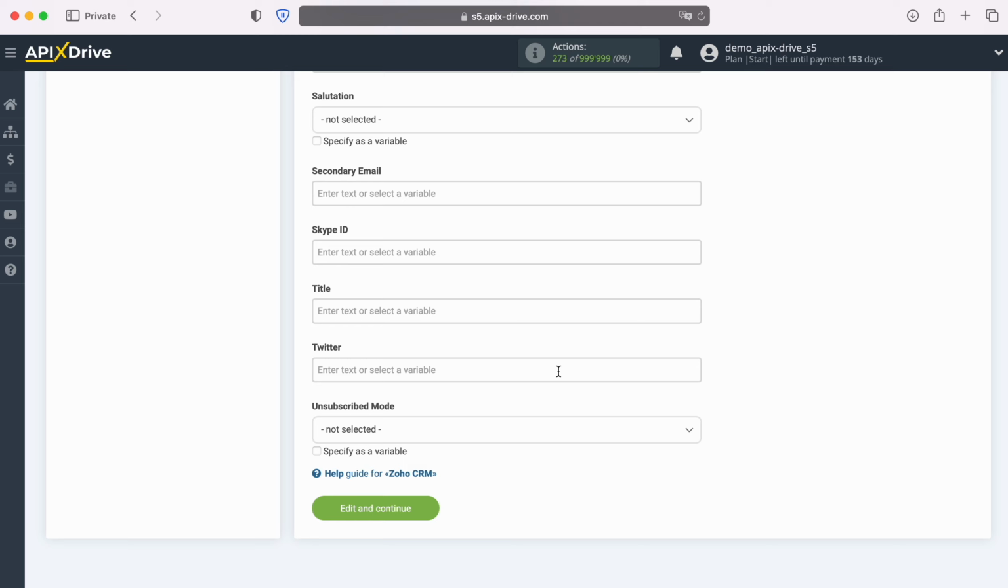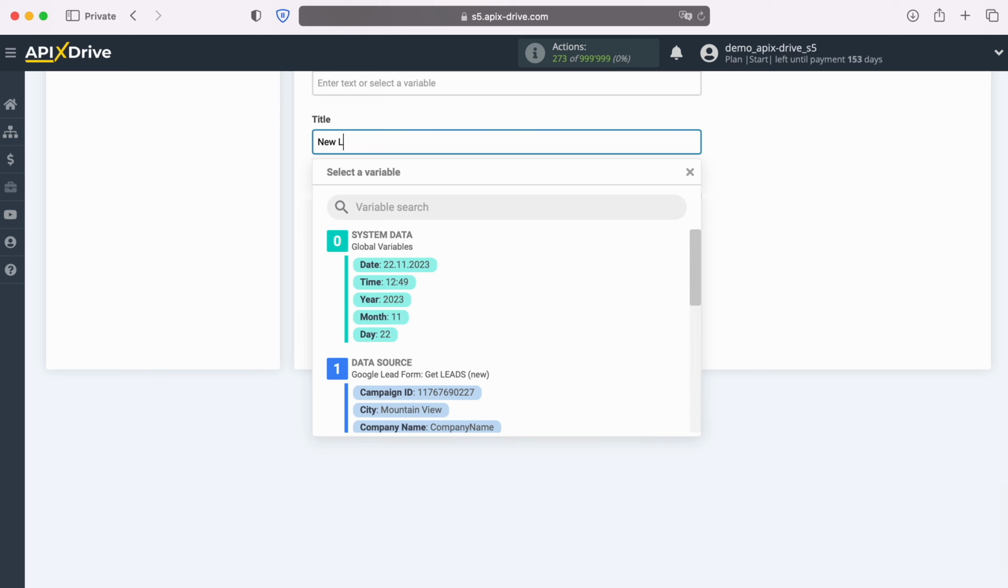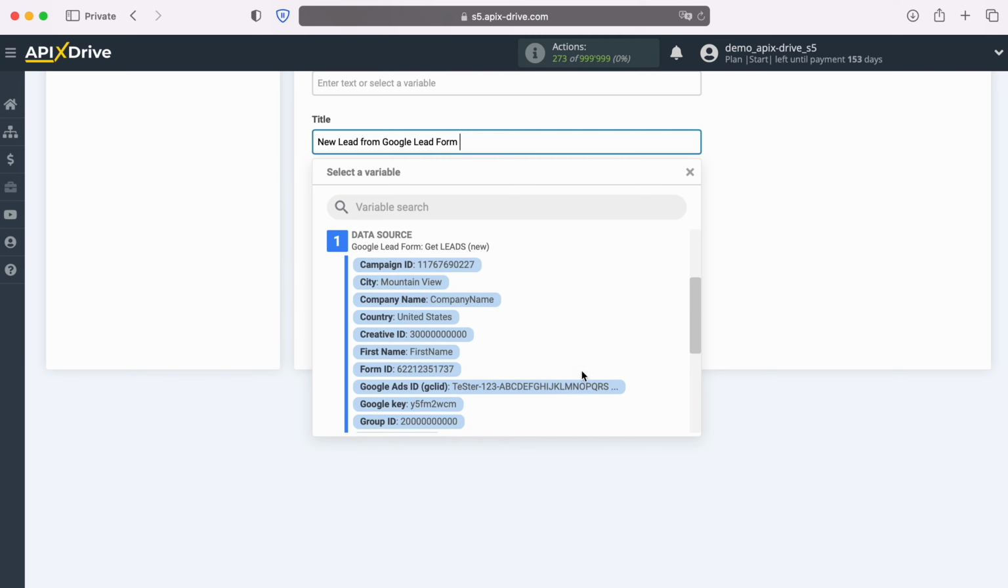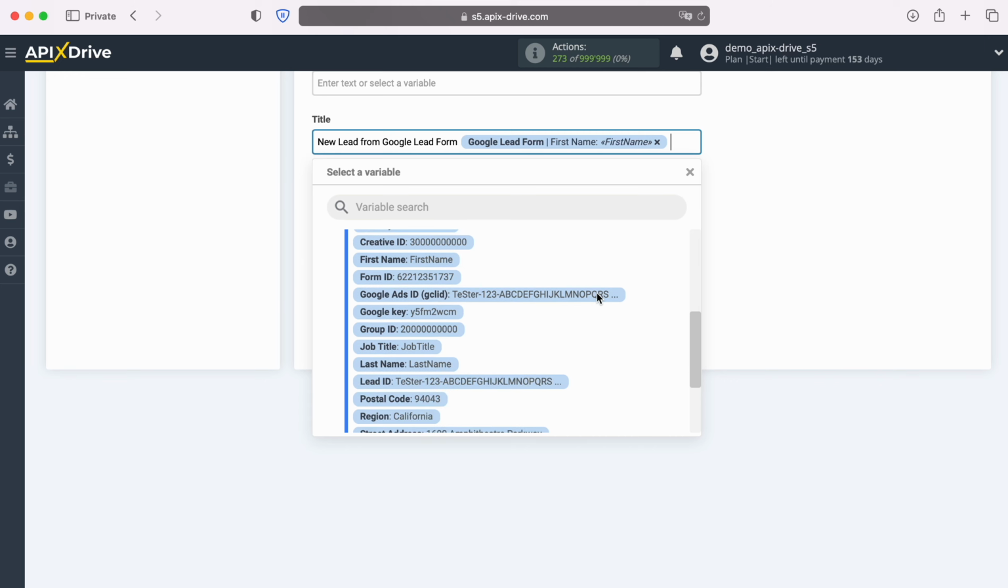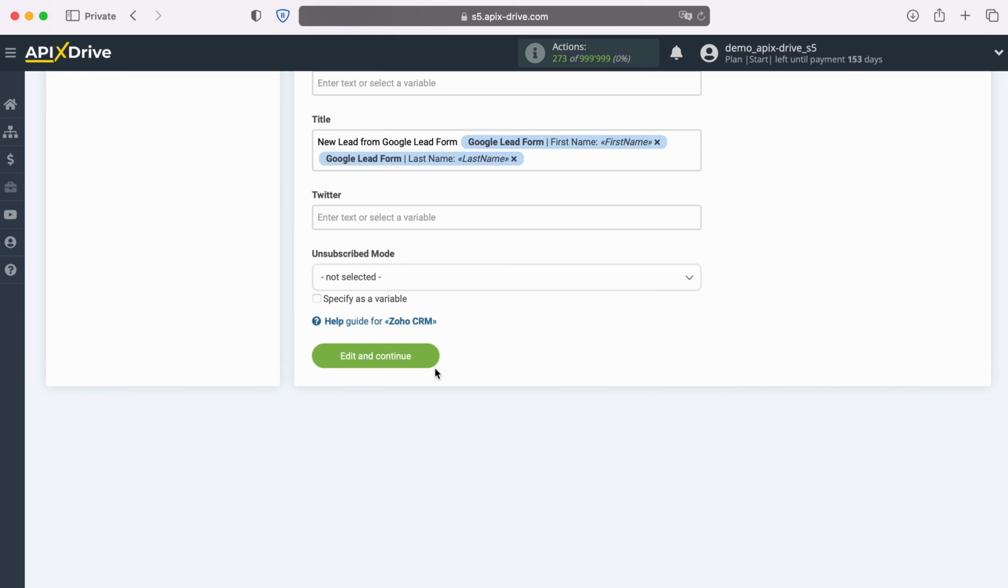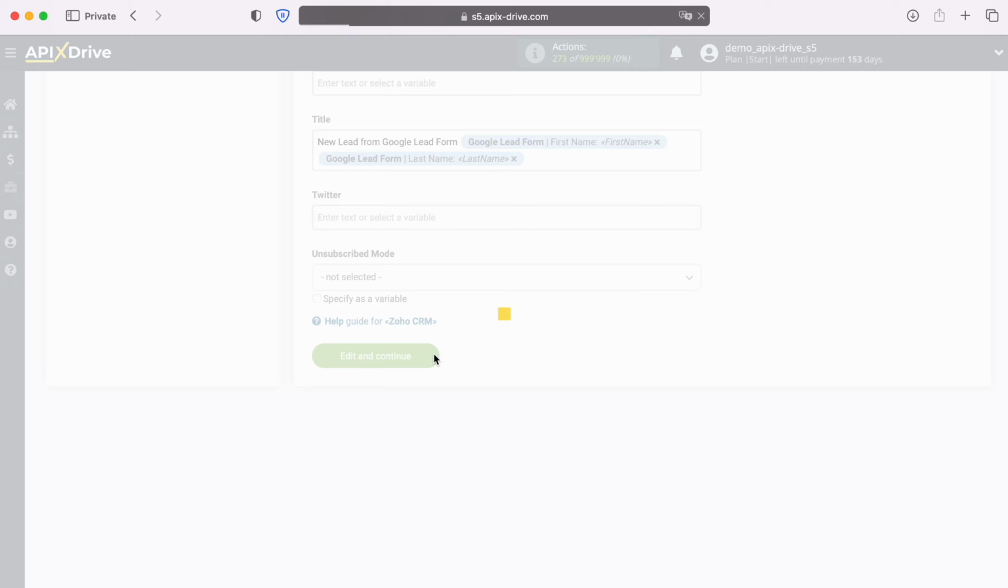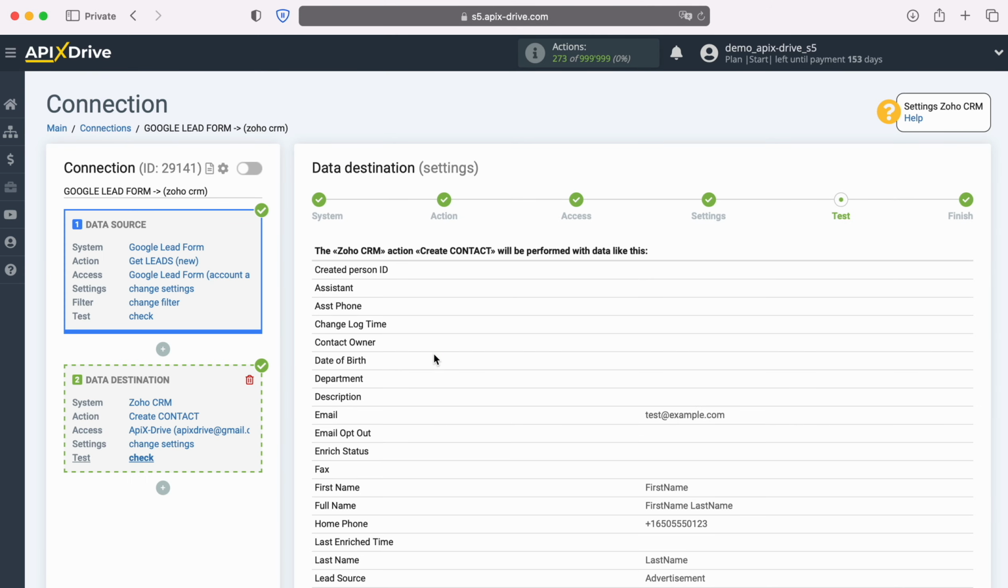Please note that you can use not only variables from the drop-down list, but also enter data manually. When all required fields are filled in, click Continue. At this point, you see an example of data that will be transferred to Zoho CRM in the form of new contacts for each new lead from Google Lead Form.